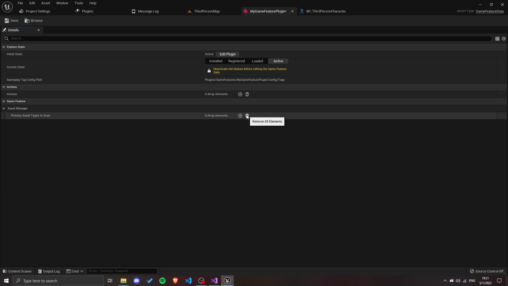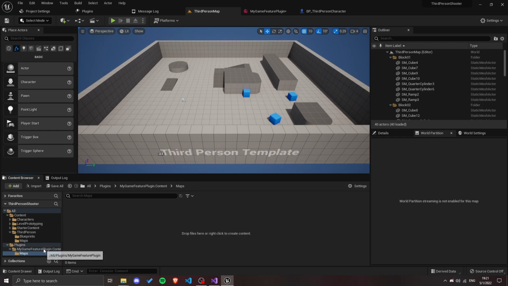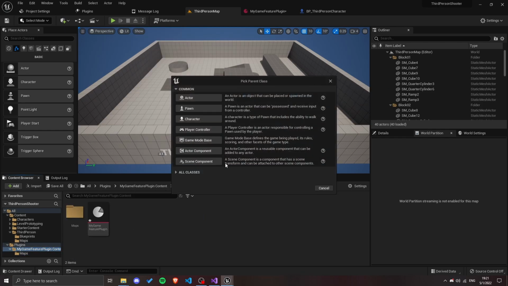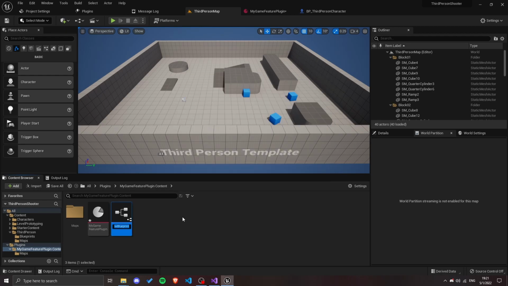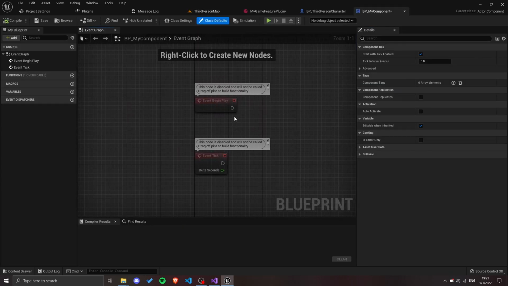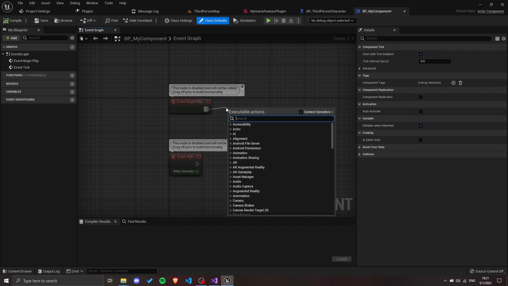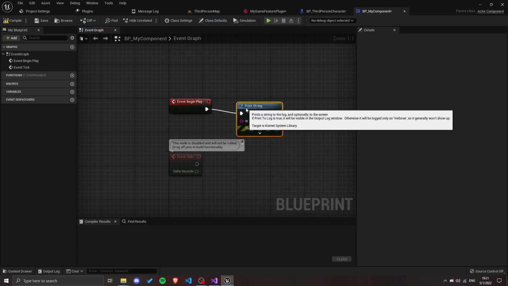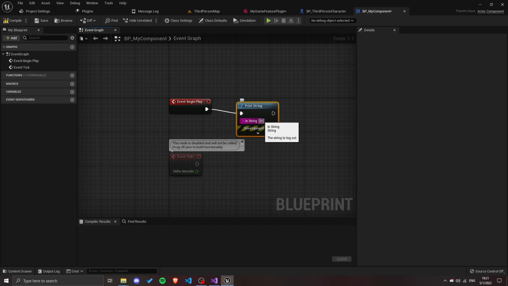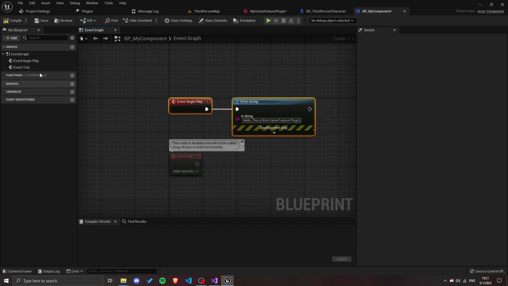Now let's actually create a new component and make it work. So I'm going to go to our plugin folder and create a component. I'm going to make an actor component and call it My Component. Now I'm going to do just one simple task here. I'm just going to print a message on begin play. I'm just going to say, hello, this is from Game Feature plugin. Yeah, so that's all we're going to do, right?